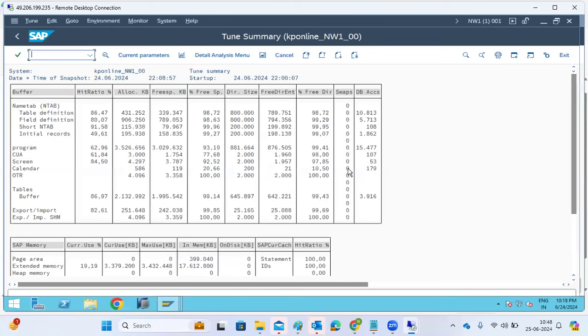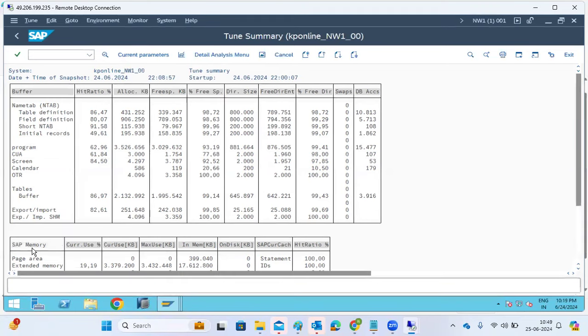When we don't have much free space, we will get the swaps here. When the buffers don't have much space or overflow is happening, then we may get the swaps here. Also, we can see the memory areas here.